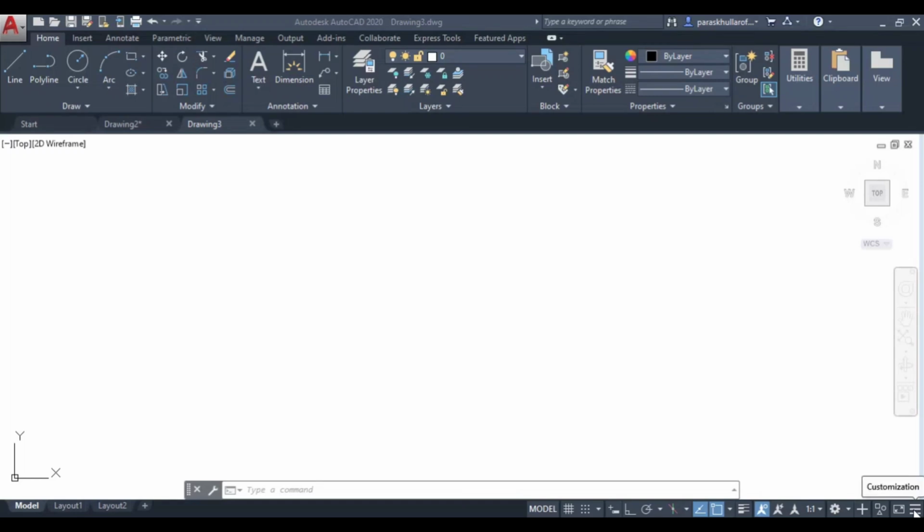Hello students, this is a short video to tell you how you can convert your workspace from drafting and annotation to AutoCAD Classic. In the latest versions, AutoCAD Classic is not provided as a workspace, but we can convert it manually. So how can we convert it?